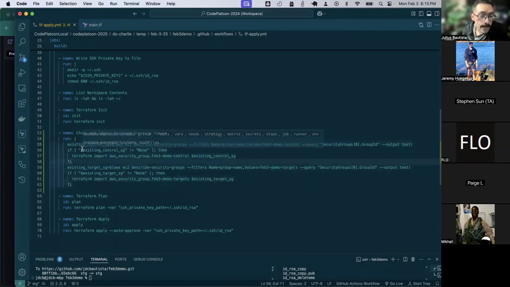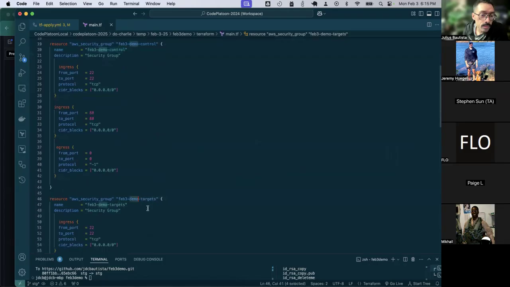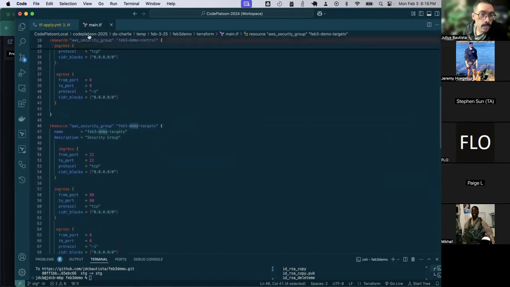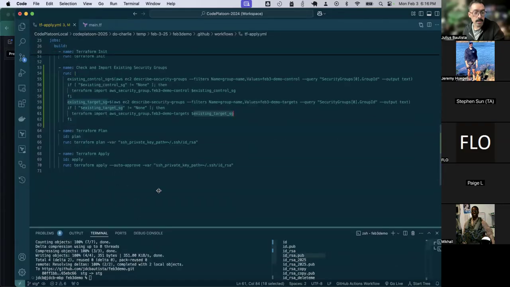And so if it finds something, if this AWS command returns anything at all, then we're going to go ahead and run a Terraform import command. And it is going to import this security group. That way, when we call a resource, it's not going to complain. And targets is plural, so we want to make sure that matches. Targets, targets. Okay, I'm going to save. I think all of that is good.